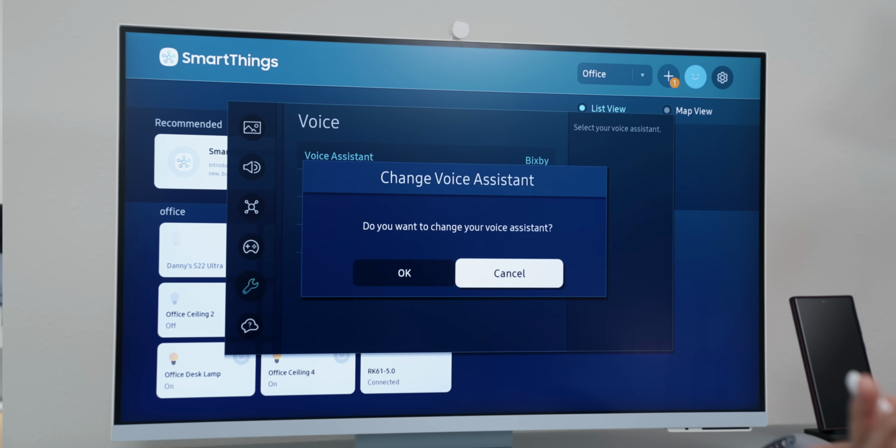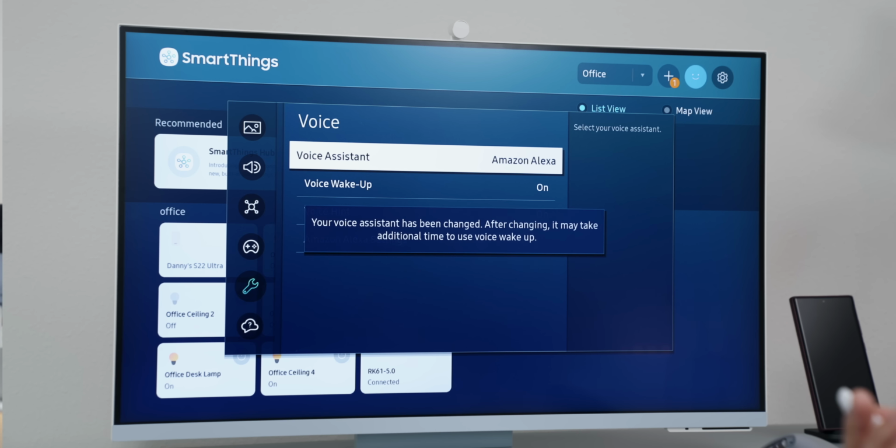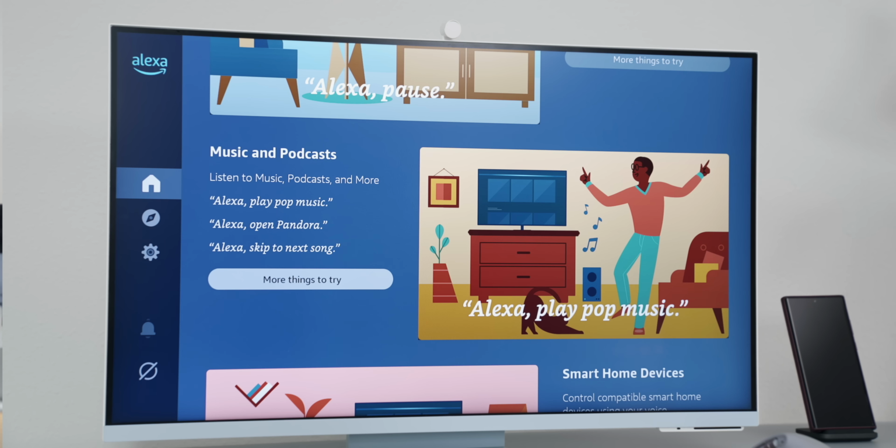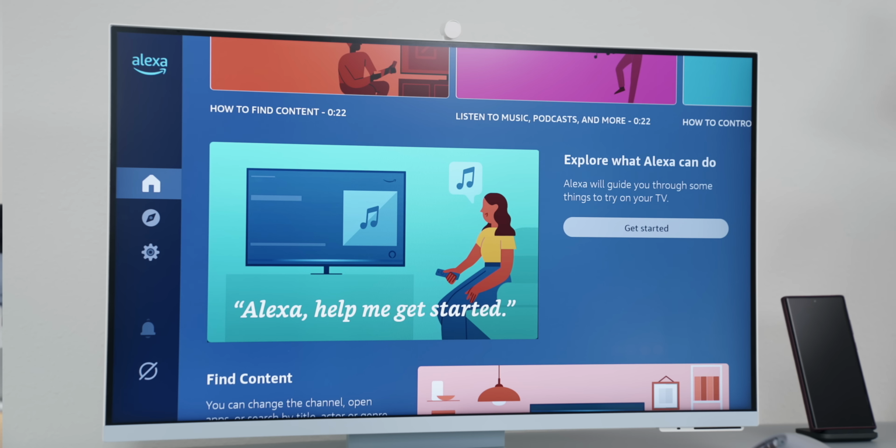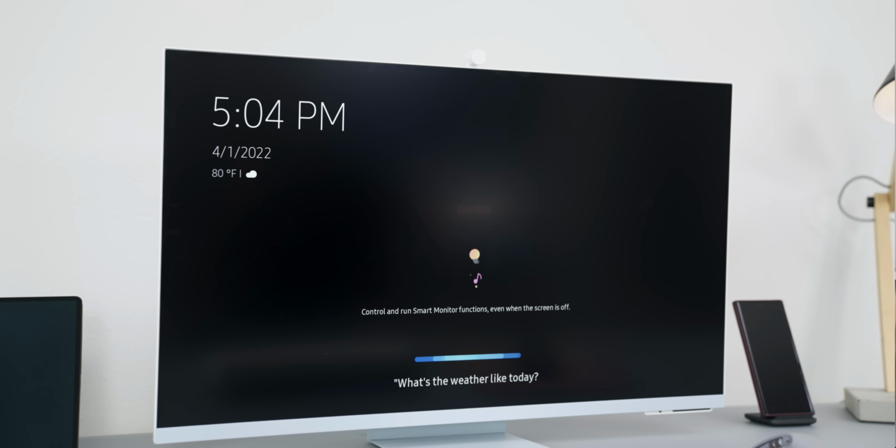What's awesome is if you aren't familiar with Bixby, then you can change it to Amazon Alexa, so you do have choices. This actually gives you a ton of voice functions, like on the Fire TV, where you can open Prime Video, play music, or control content with Alexa, like play, pause, fast forward. And you can even use this Smart Monitor M8 as your primary smart home hub, because the monitor does not have to be on, so you can wake it with the voice command.